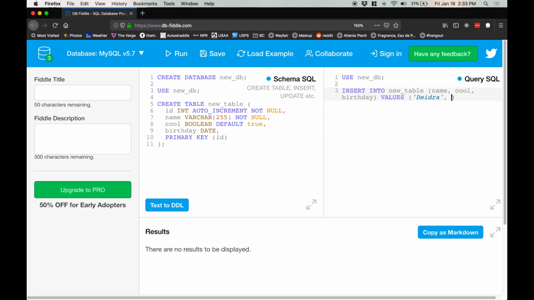Then I'm going to do a comma, and then the value for the next column, which in this case is cool, so true, comma. And then I want to put in the value for my third column, which in this case is birthday. So I'm going to do 1990-06-19, and then a semicolon to close that out.